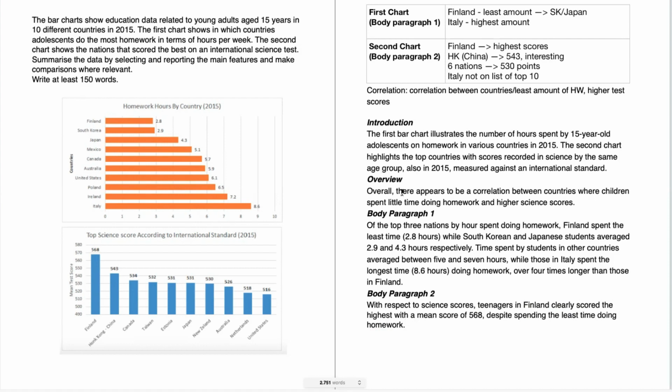And then I'm going to talk about those other 6 nations, but I want to call attention to Hong Kong and China. So I'm going to say, aside from Hong Kong, and I will put China in parentheses just because we see it like that in our chart with 543. I'll add that score as well. Adolescents in the next 6 nations scored around 530 points. So this was what we wrote here in our notes.